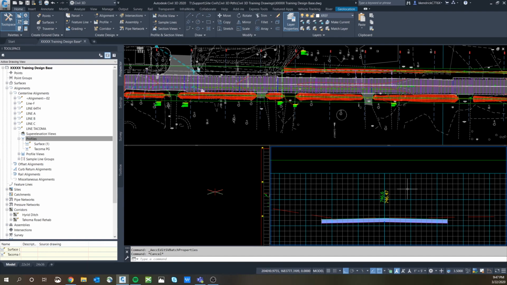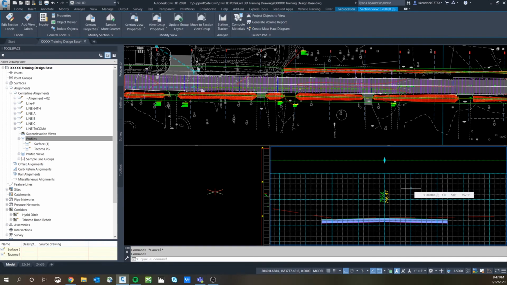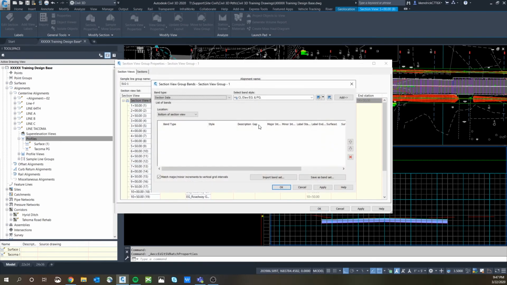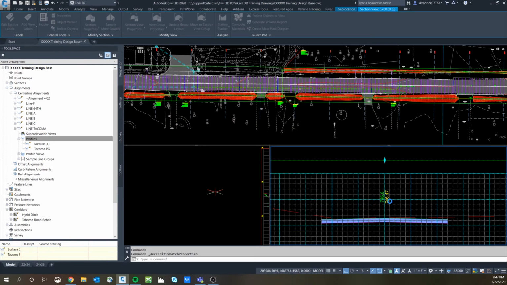So real quick, one more time, the most confusing thing about cross sections: click on a grid, view group properties, change band, go to the top section view, and set your surface 1 to be EG, your surface 2 to be your proposed grade, say OK, OK, and it updates that label.